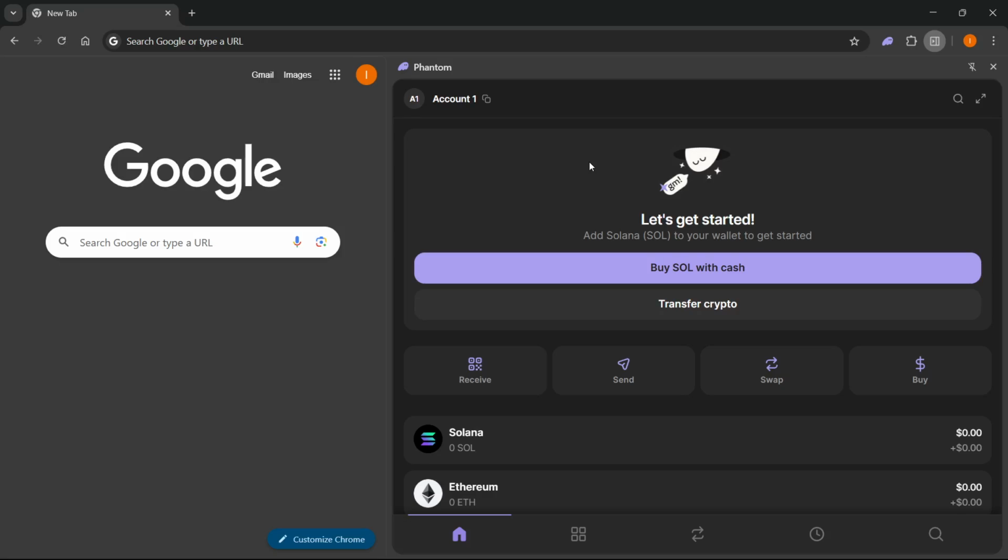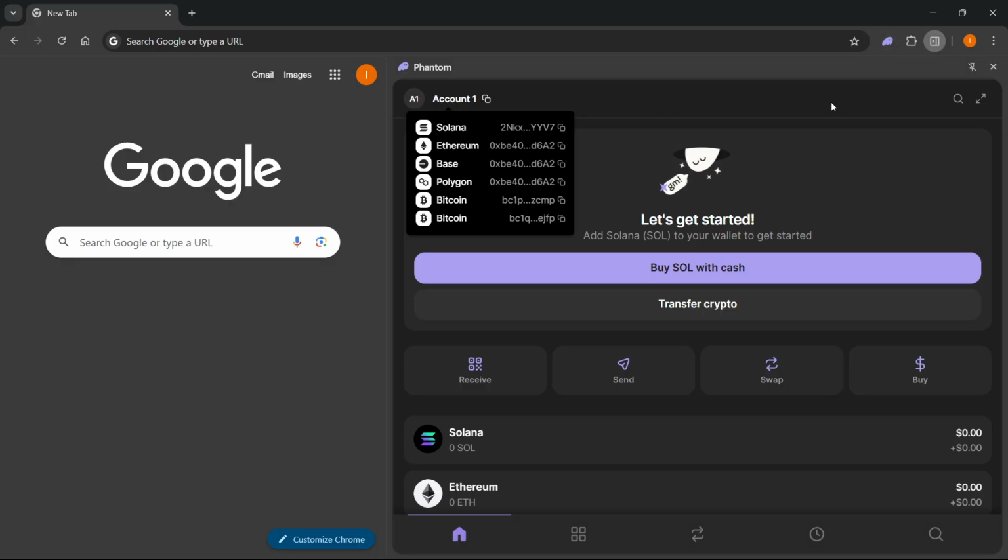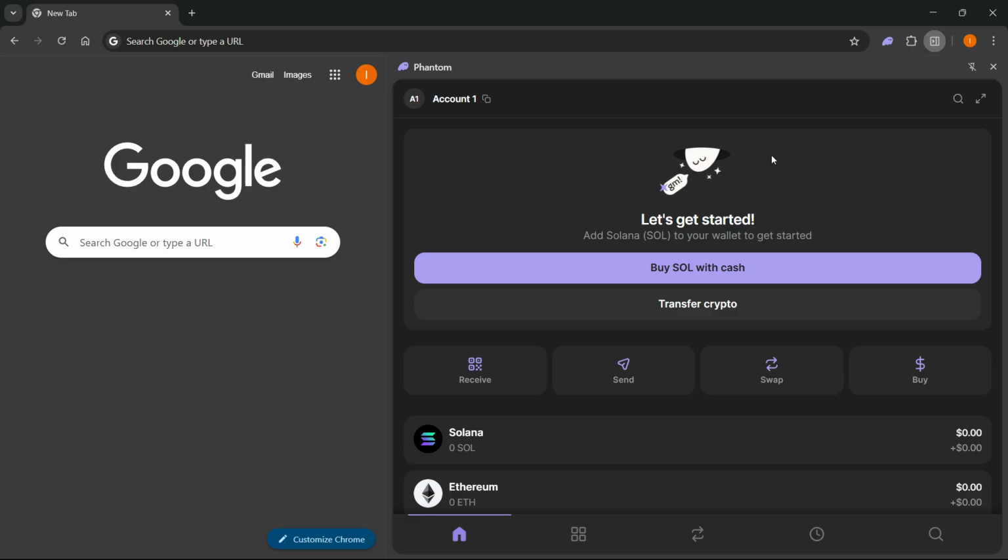In this video, I'm going to show you how to deposit USDT to Phantom Wallet. So the first thing you need is, of course, to open up your Phantom Wallet. I have it opened up over here in my Chrome browser. As you can see, I have the extension, but you can do the exact same thing on your phone as well. It's going to be quite similar.